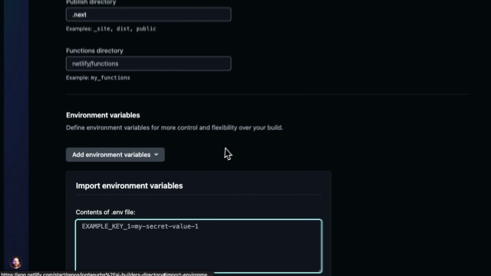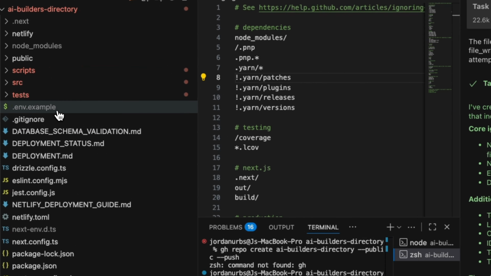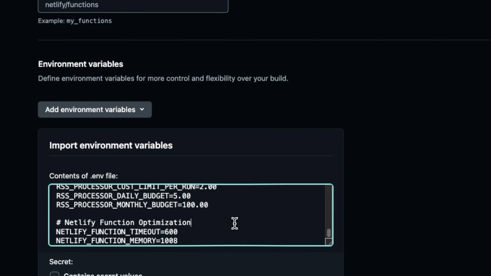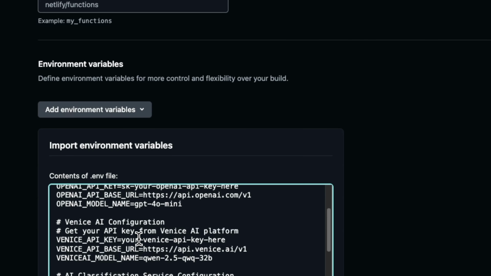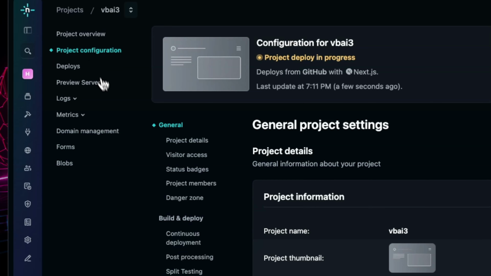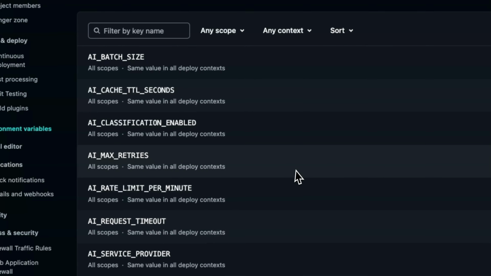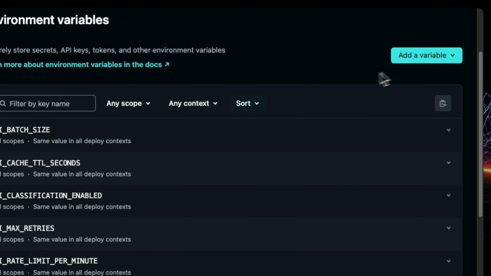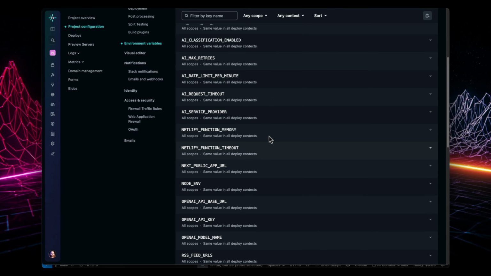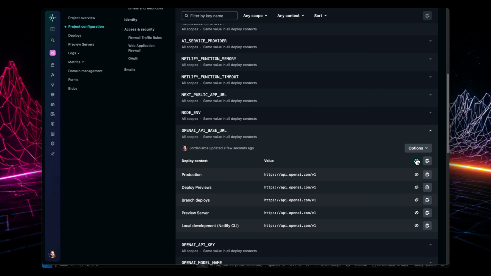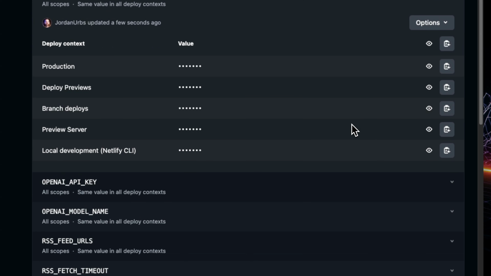I'm going to import from a file. And the best way to do this here is copy your env.example, paste that in there, and you'll notice I still haven't changed anything. Okay, I don't have any API keys here. And then I go over here to project configuration, environmental variables, and you'll see every little variable that was in there. I can now edit, for example, OpenAI base URL. I can now edit that if I need to.